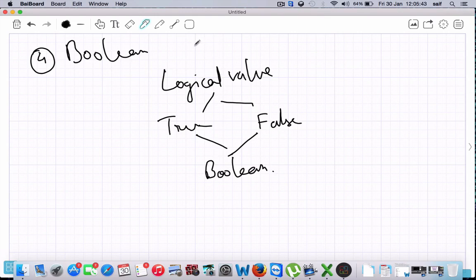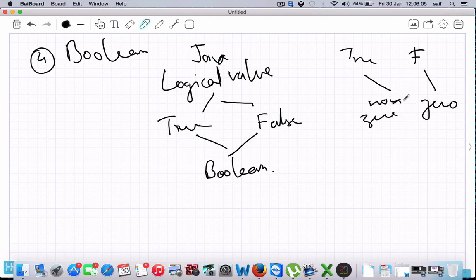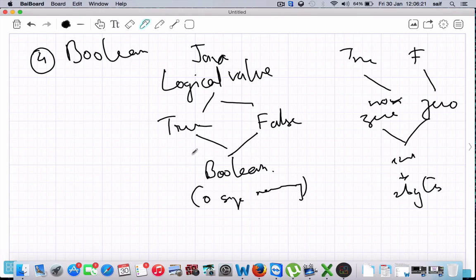This is for Java. If you want to see C and C++, it is the same, true and false. For true it will be non-zero, and for false it will be 0. It comes under integer, and it uses 2 bytes of memory, whereas in Java it takes 0 size memory. Then how do you represent true or false?